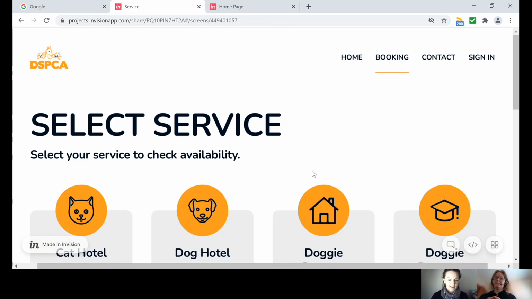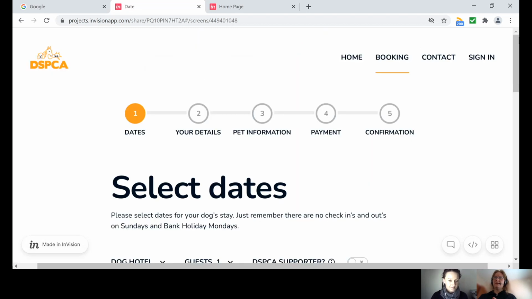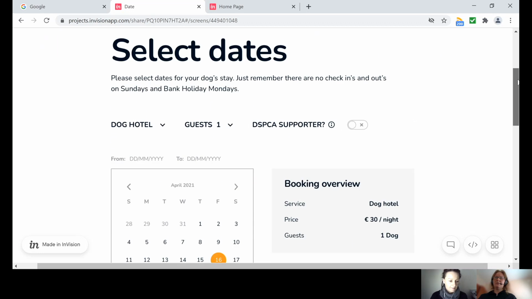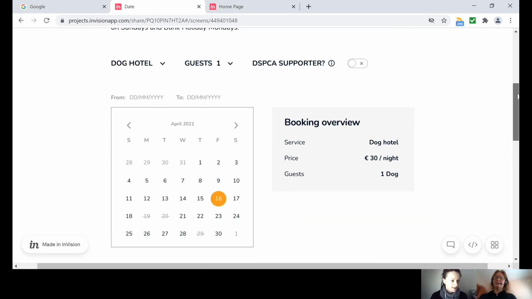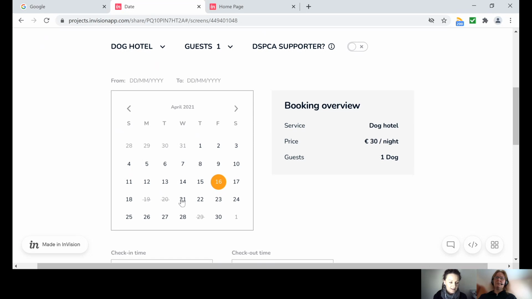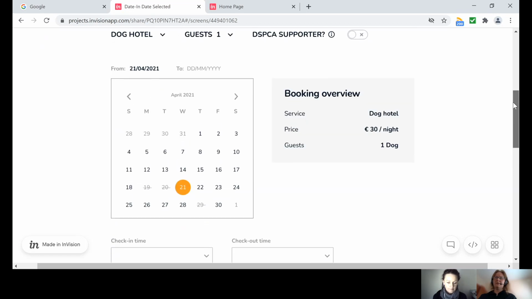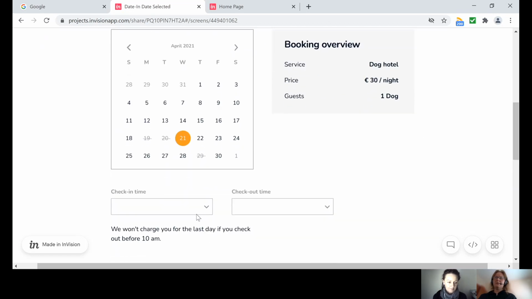All right, perfect. And then I would go down and then I would do dog hotel. And then I would select a date. So I would need to know the date in advance. It's the 21st to 27th. The 21st. And then I would be looking to confirm that. I would say check-in. If you could select dates from the 21st to 27th.